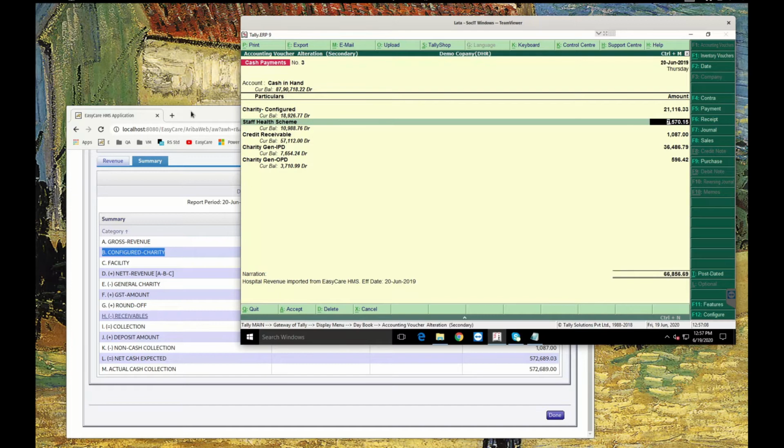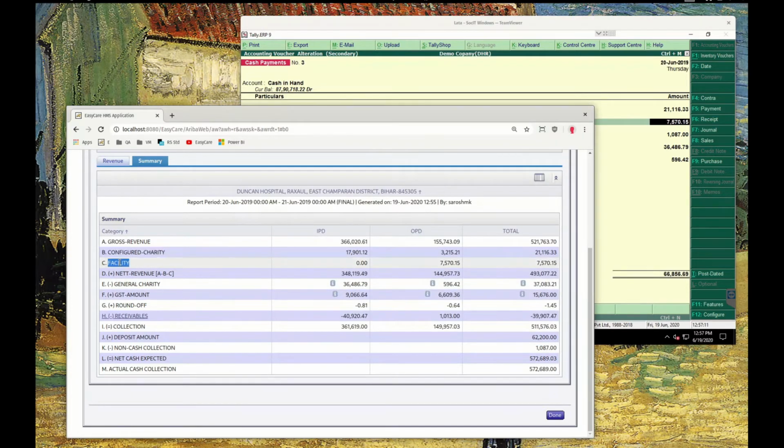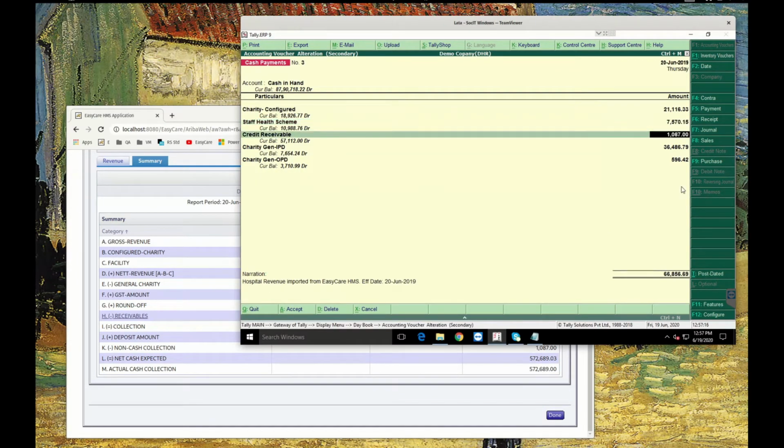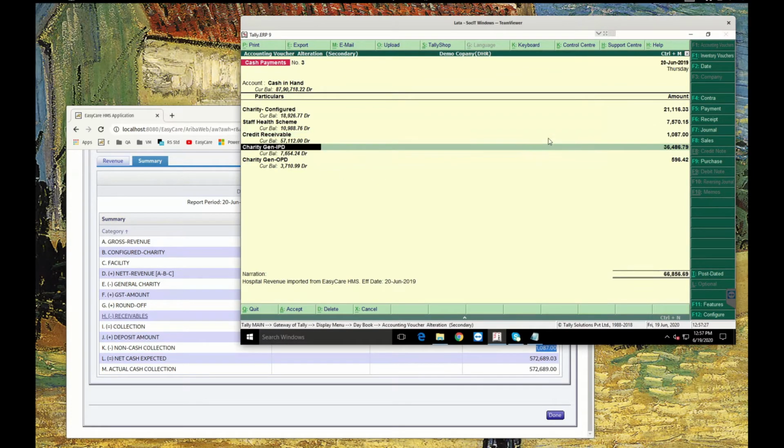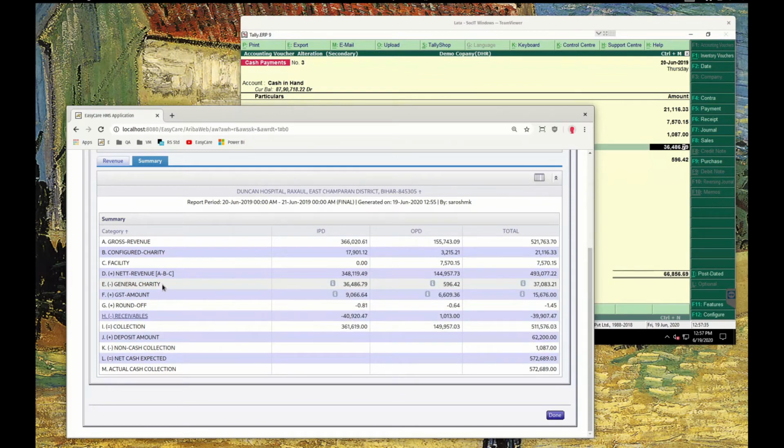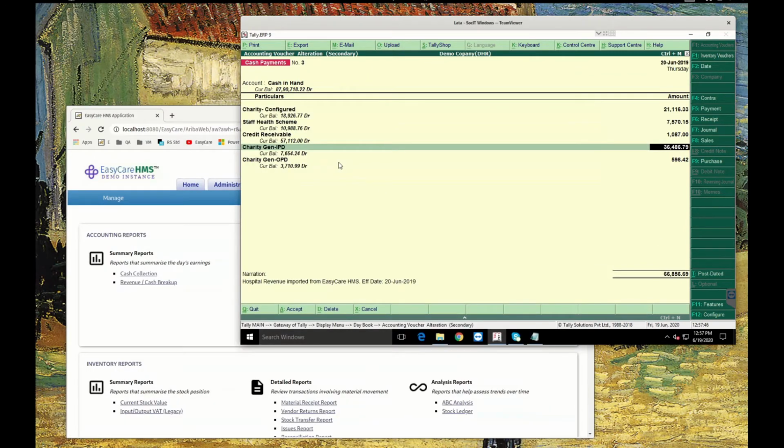Staff health scheme 7,570. It's called facility in EasyCare, and that's 7,570.15. Credit receivable is 1087. That's actually the non-cash collection value, 1087. It matches. The general charity is split in this hospital between IP and OP, as they want to track it separately. And you can see that under general charity, we have posted IP and OP values separately into the respective ledgers.